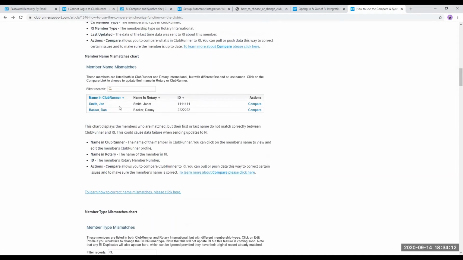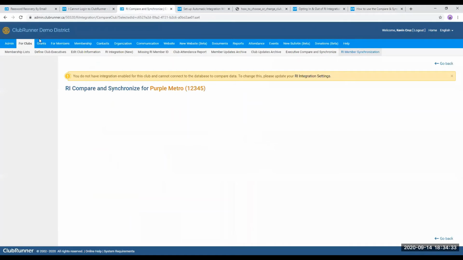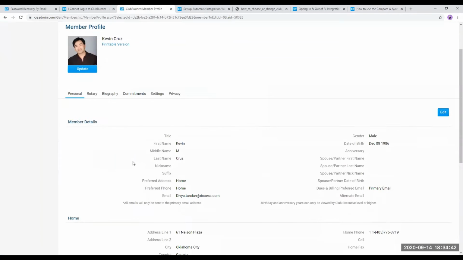So if we scroll down to the next list here, we have member name mismatches. So you can see in the screenshot, we have Jan Smith. Jan Smith is in Club Runner, and the name at Rotary is Janet Smith. So in this case, Jan might be just a nickname. And what we recommend doing is, let's go to my profile here. If in this case Jan is the nickname, what we would recommend doing is using this nickname field. So rather than adding Jan as the first name, we can add Janet as the first name and add Jan as the nickname. And that'll ensure that the synchronization is correct.